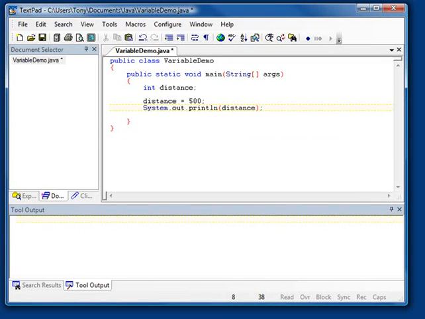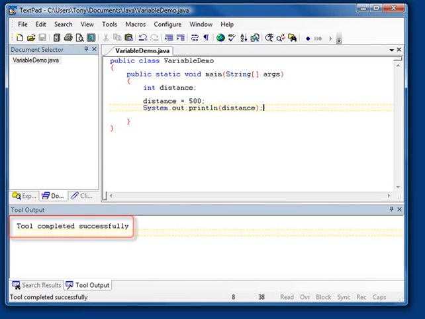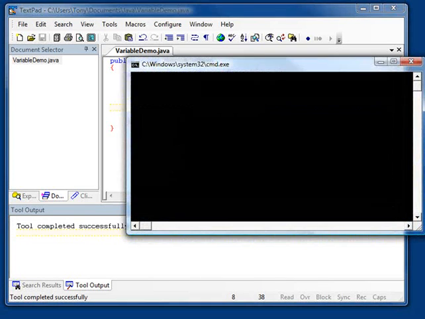Now, if we were to execute this program, we should see the number 500 appear on the screen. Well, let's compile the program. And it compiles successfully. And let's run the program. And there's the output, 500.